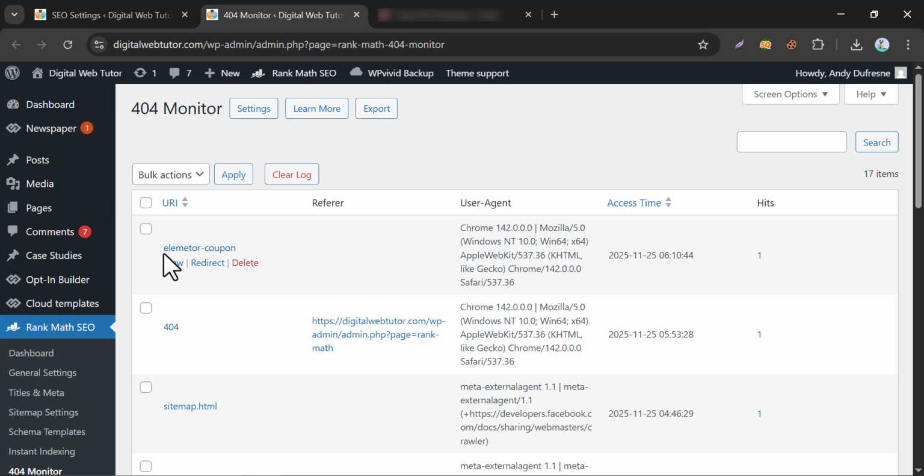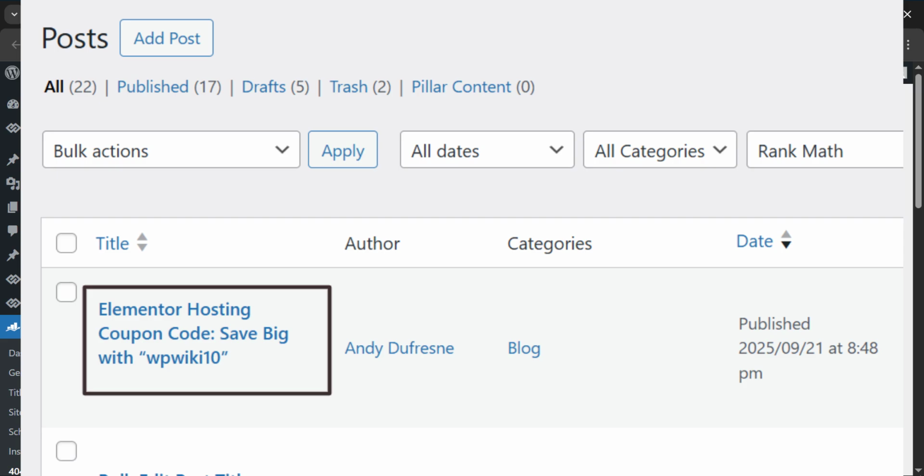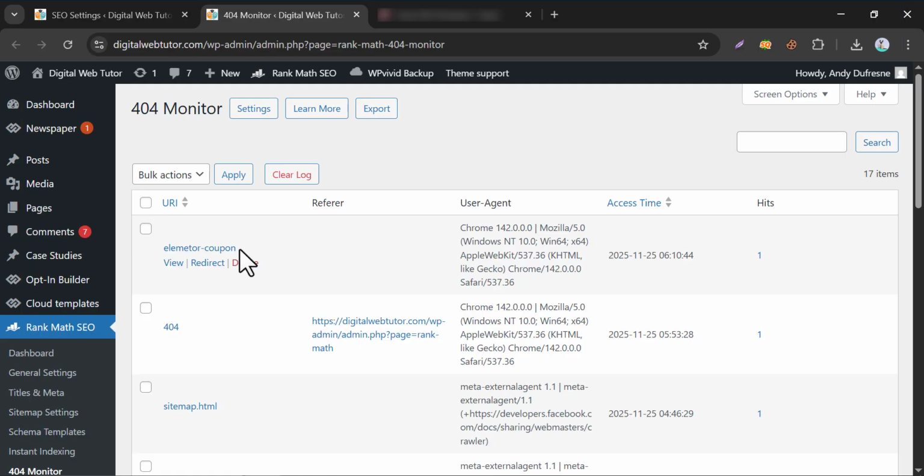I see a URL, Elementor coupon. Someone entered this URL on this date. I remember having a post published on Elementor hosting coupon code. Maybe somewhere the wrong URL was given, so the visitors are seeing the 404 not found page. I'm going to redirect them to the right post.